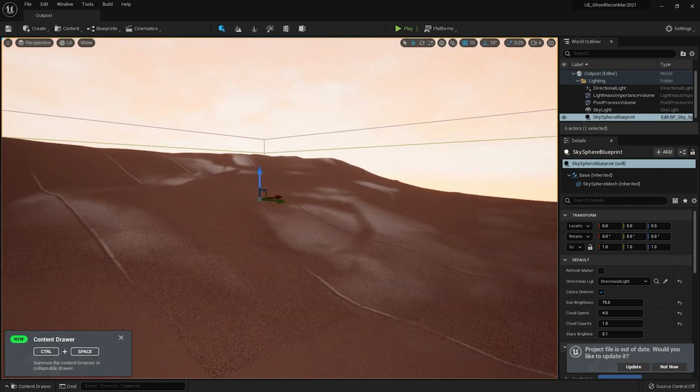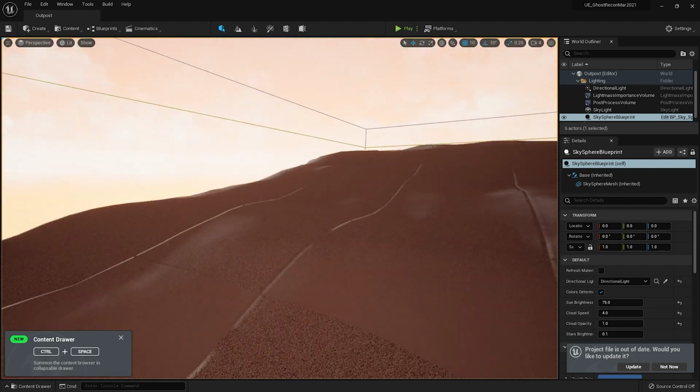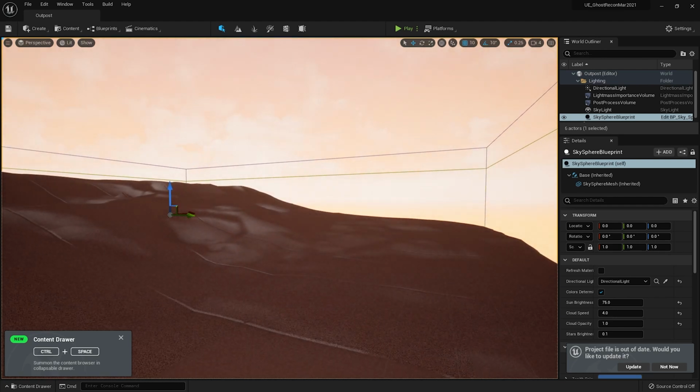Oh, just in time. The shaders have compiled and you can see that everything looks exactly the same as it was in Unreal Engine 4.